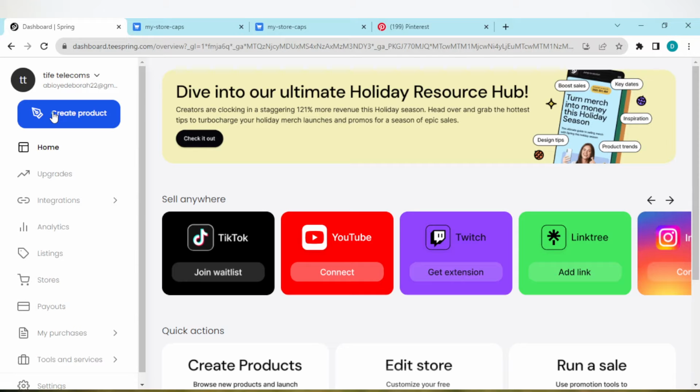How to connect Google Analytics to Teespring. Hi guys, welcome to today's tutorial. In this tutorial, I'll be showing you how you can connect Google Analytics to Teespring.